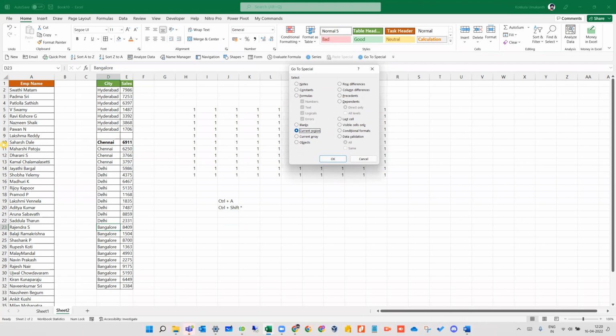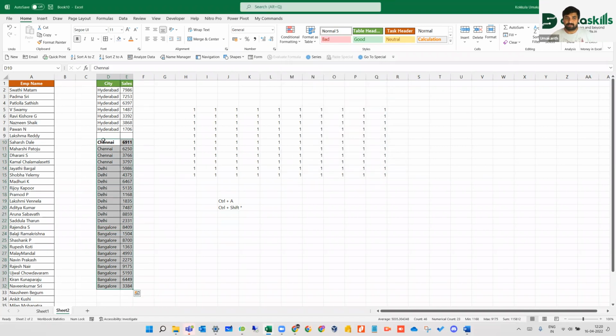It will stop at Chennai. Correct. The blank will stop the selection of the region. As I click on OK, it stops here because you have some blanks within this particular region. Got it? So if you want to select the entire region, you should not have blank rows within your data. Be aware of that. All right, so that is current region.